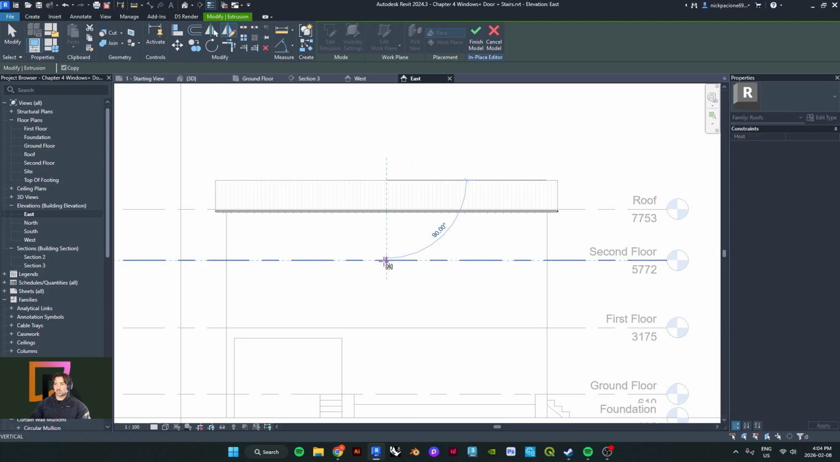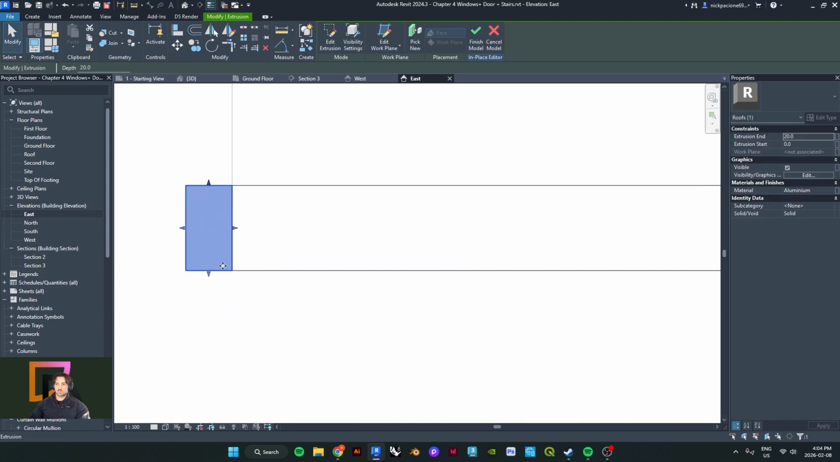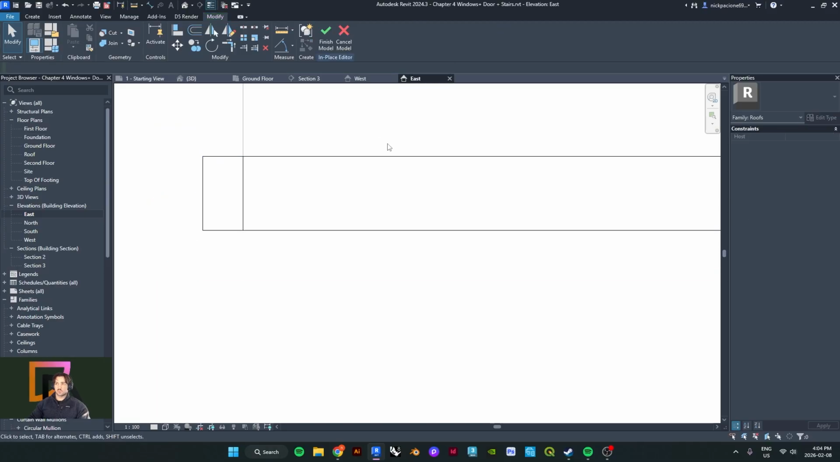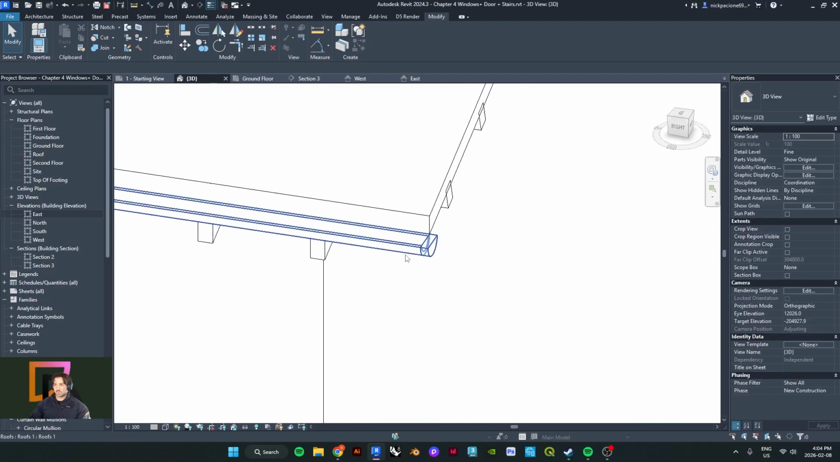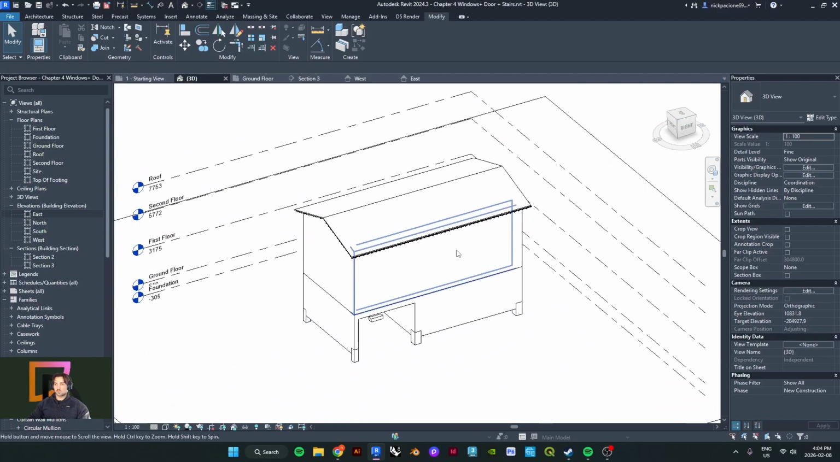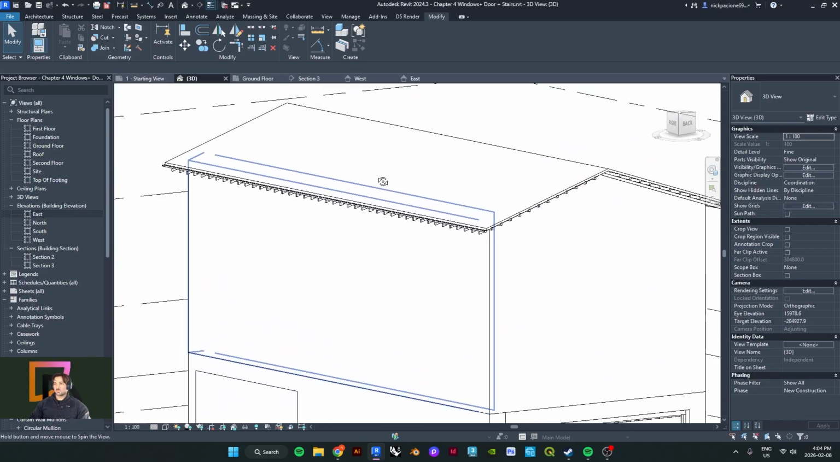So we're going to click once and then drag down, and that's going to mirror the cap to the other end, and then we're going to hit finish again. Okay, so now we have a gutter with a cap and a cap on the other side.